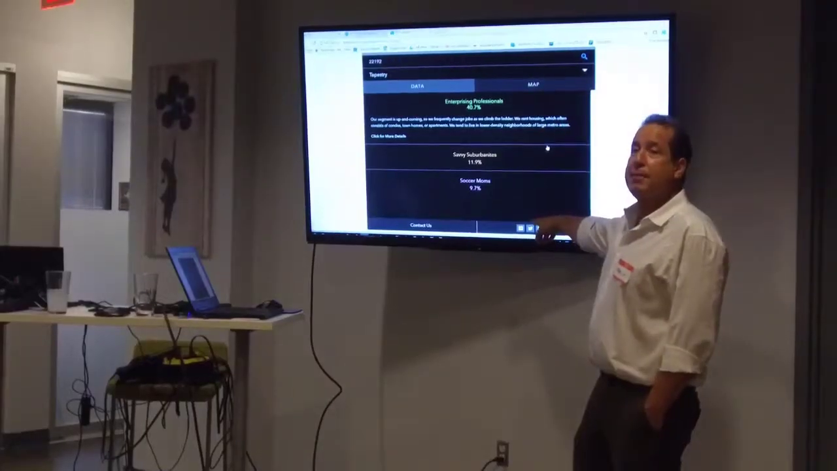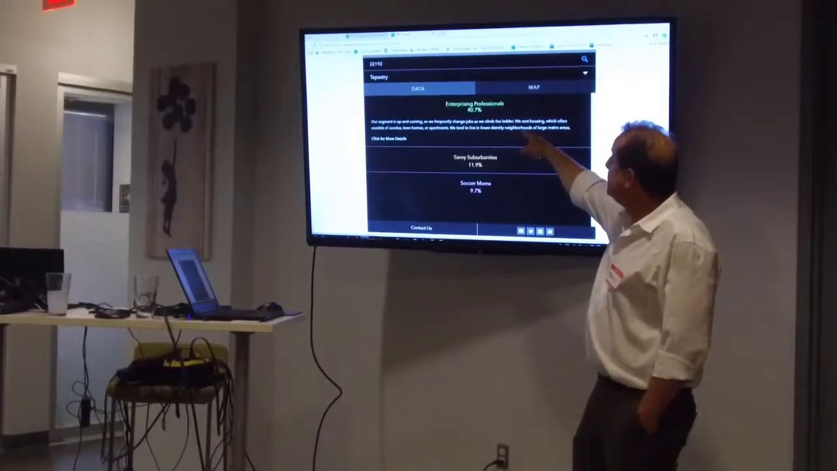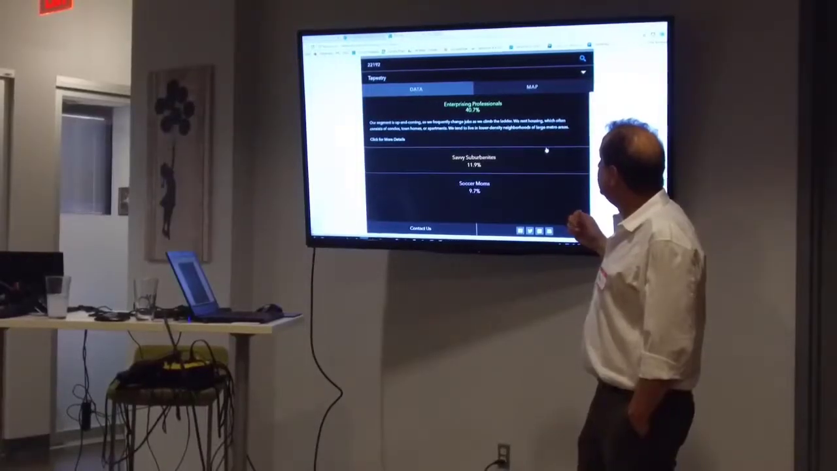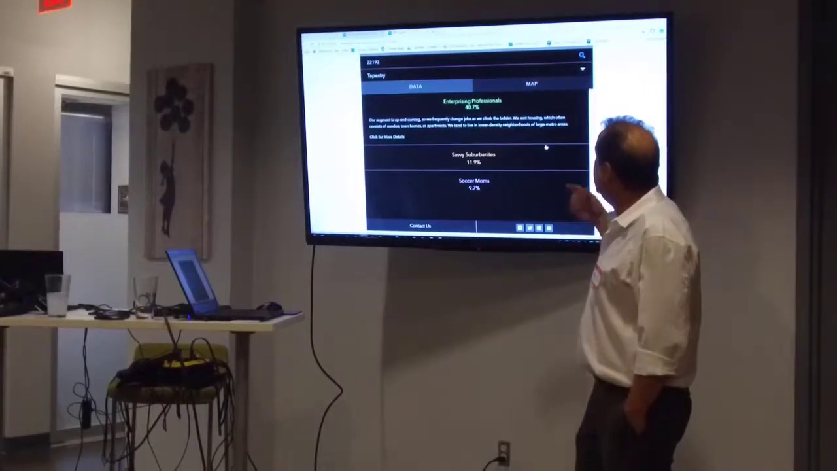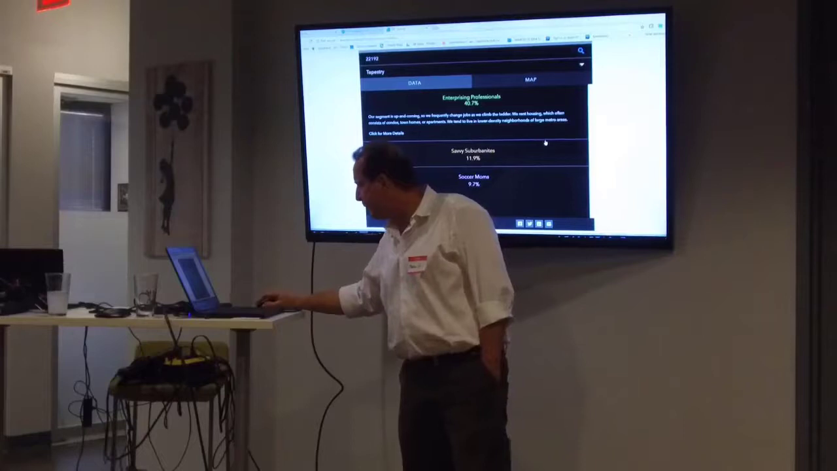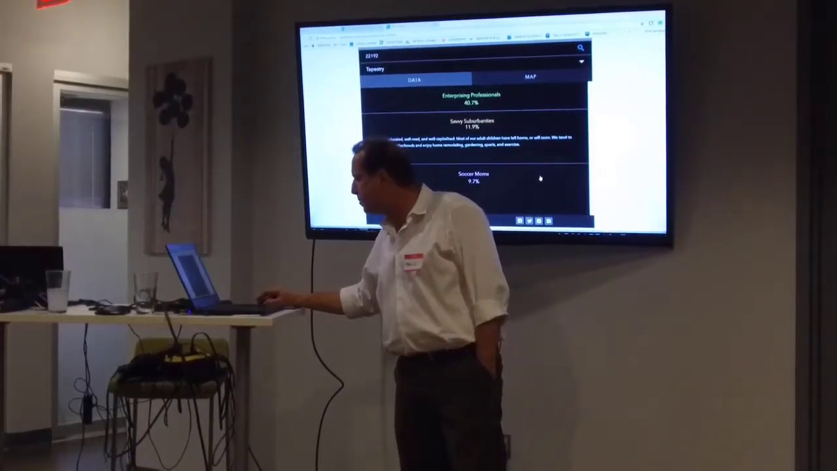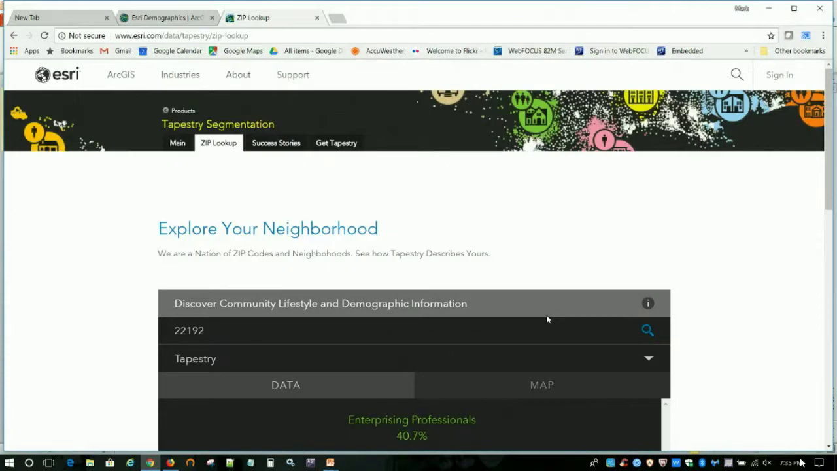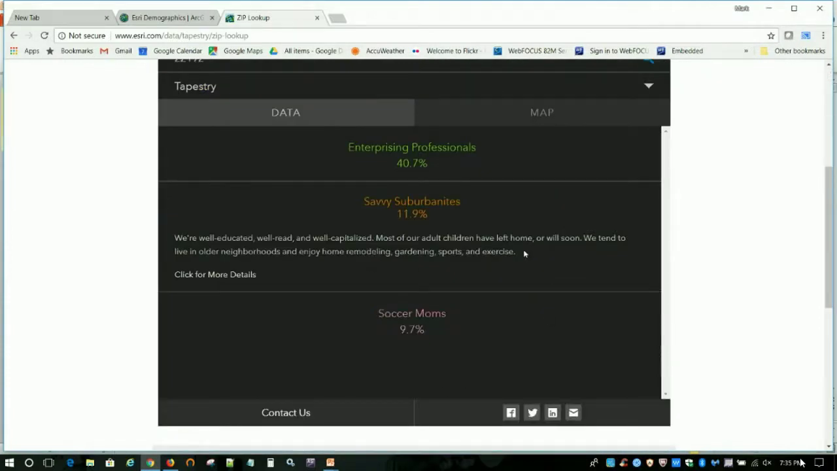The 3 top population segments, 40.7% enterprising professionals, up and coming people, frequently changing jobs. We rent housing, which often consists of condos, townhomes, or apartments, tend to live in lower density neighborhoods, and then you've got savvy suburbanites and soccer moms, okay? But I encourage you to go and look at this.